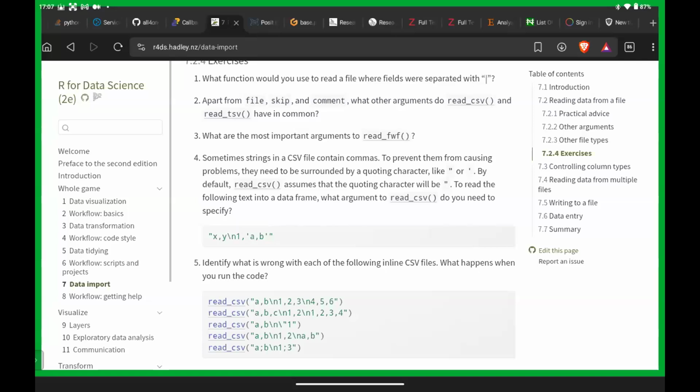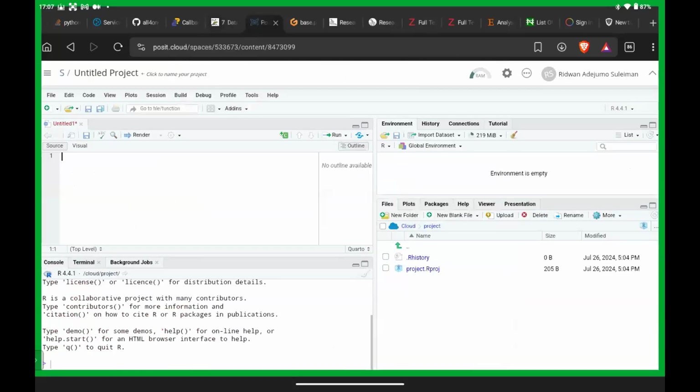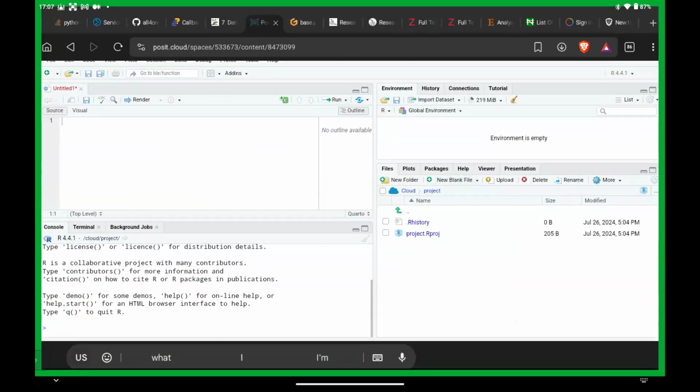So question number 4 says sometimes strings in a CSV file contain commas. To prevent them from causing problems, they need to be surrounded by a quoting character. By default, read_csv assumes that the quoting character will be a quotation mark. To read the following text into a data frame, what argument to read_csv do we need to specify? Let's check the help command for the read_csv function.